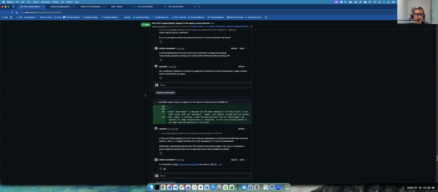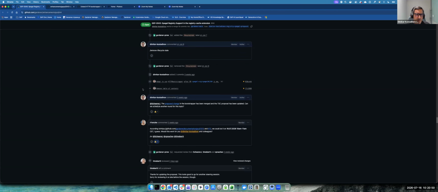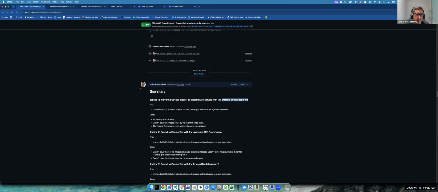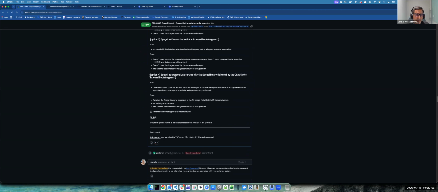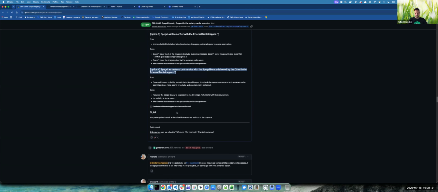Yes. So if I go back to this summary, the only option I know is if we somehow include the Spegel binary in the machine image. But this is no option because we don't control machine images. So I was rather thinking in the direction to install Spegel first. Maybe the first thing that Node Agent does, something like this.